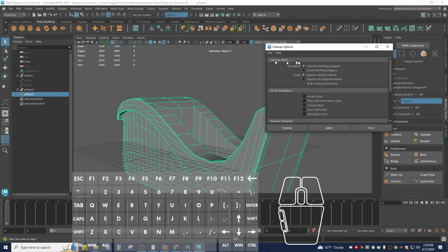Now, by default, you'll see here, it says Clean Up Matching Polygons. So if you clicked on this tool without clicking on the options, you will actually let Maya clean it for you without you really knowing what's going on. So instead, what I prefer you guys do is click on select matching polygons. So it doesn't actually fix the mistakes, it just helps you find them.